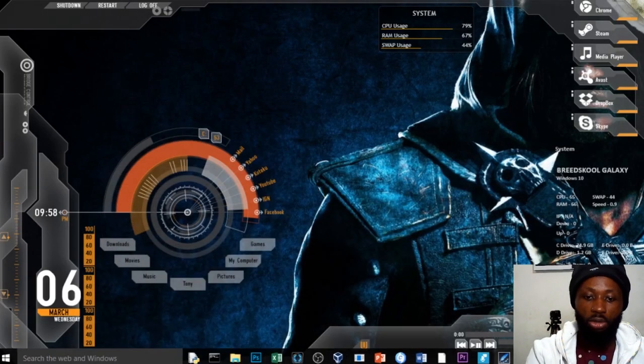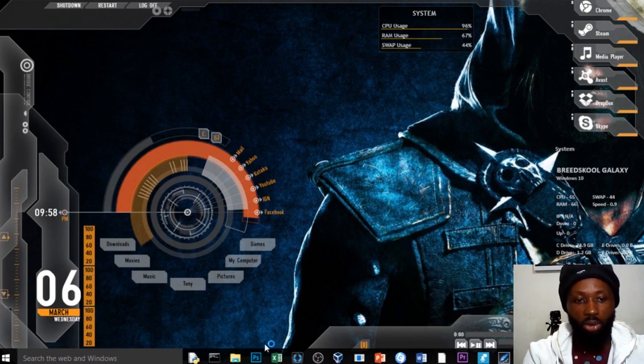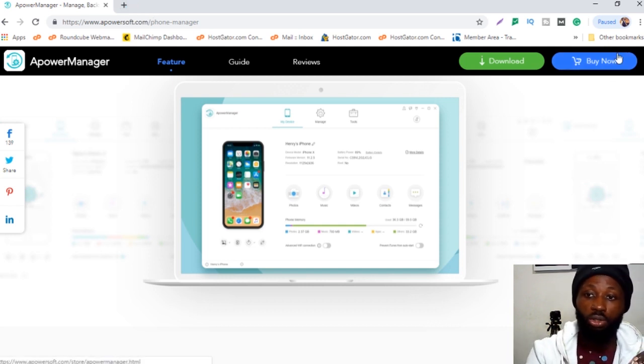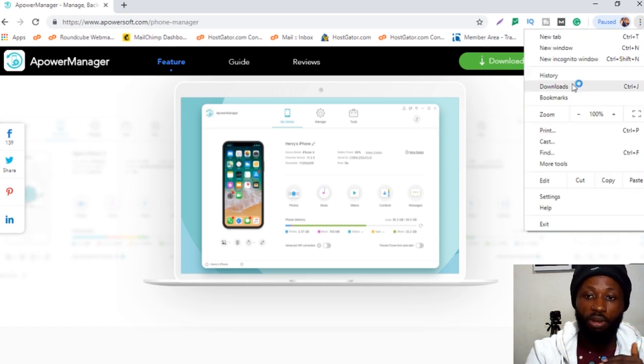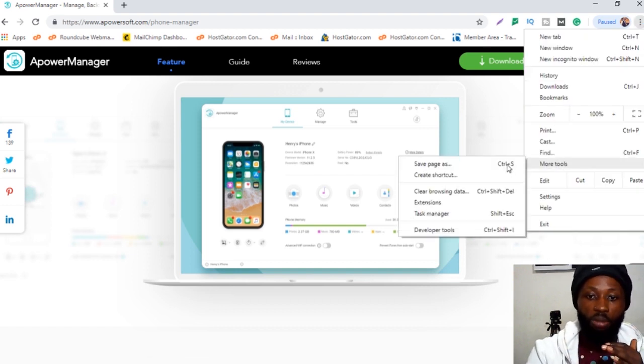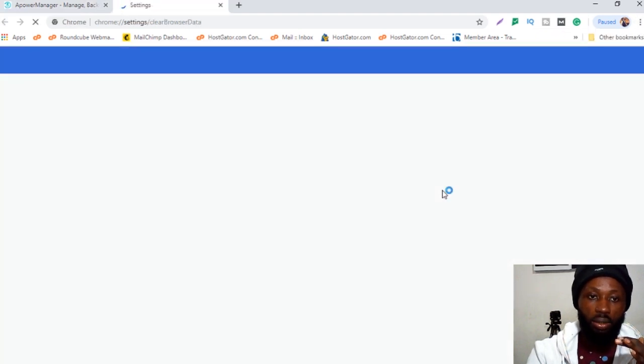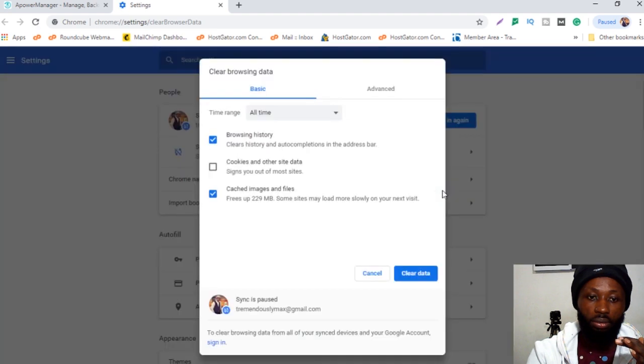And something else you can also do, you can come to your browser and clear your cache. So if your browser is also loading slow, something else you can also do is clear your browser cache. What you need to do here, just come over, I believe you should be familiar with clearing your browser cache. Come over to your browser, clear browser data, right? So you can see cache images and files.